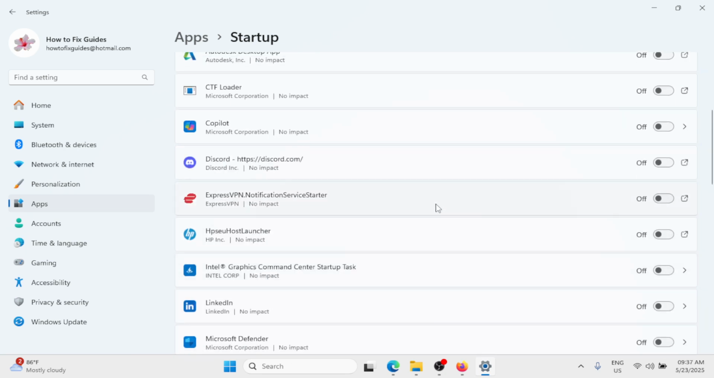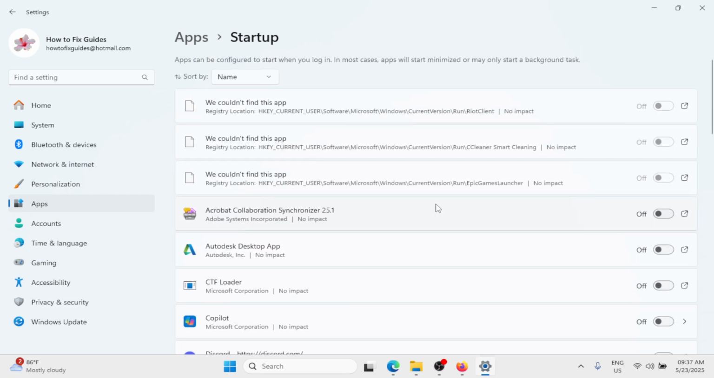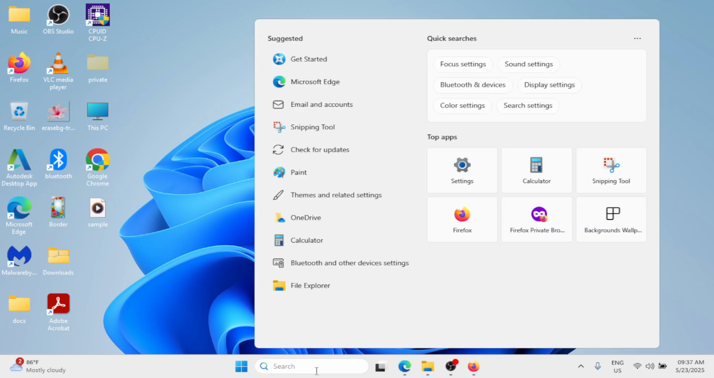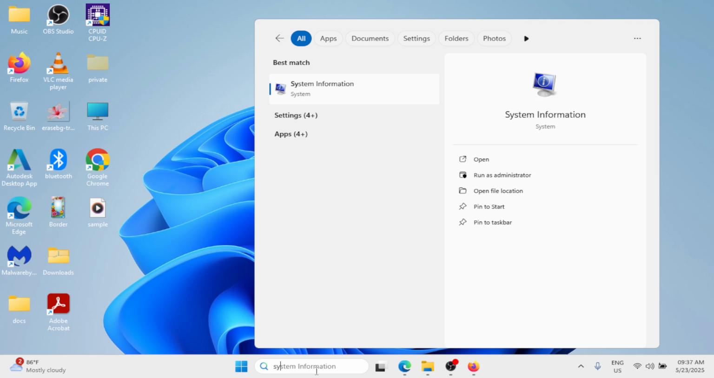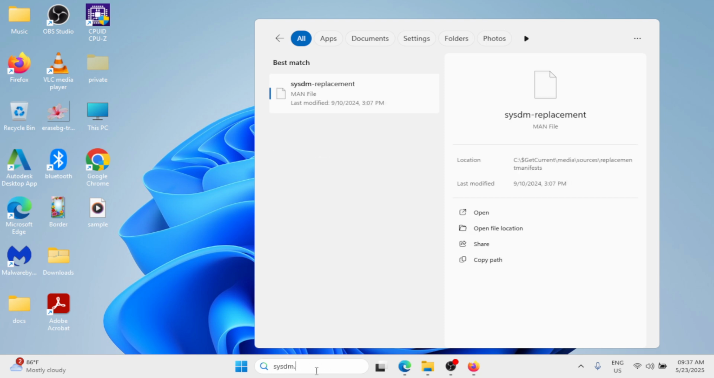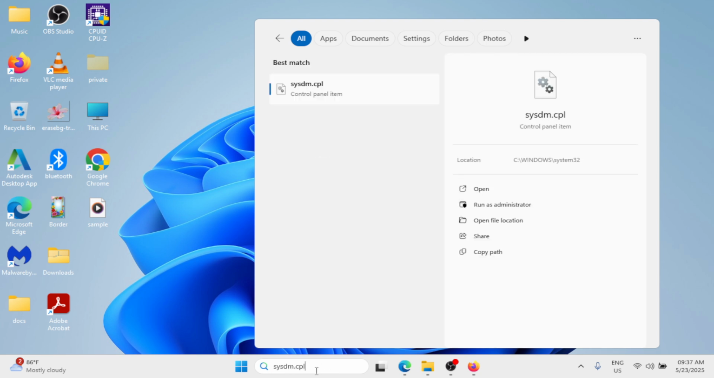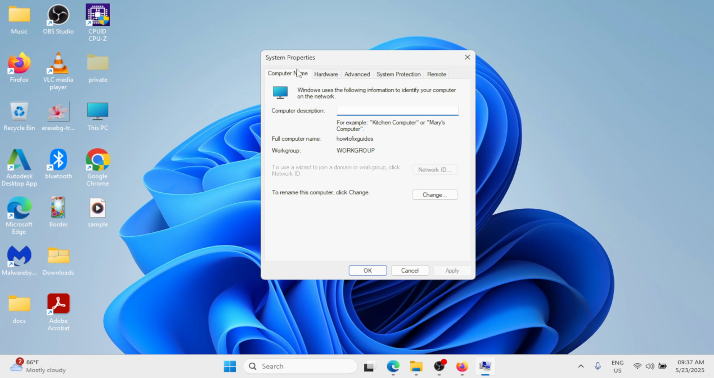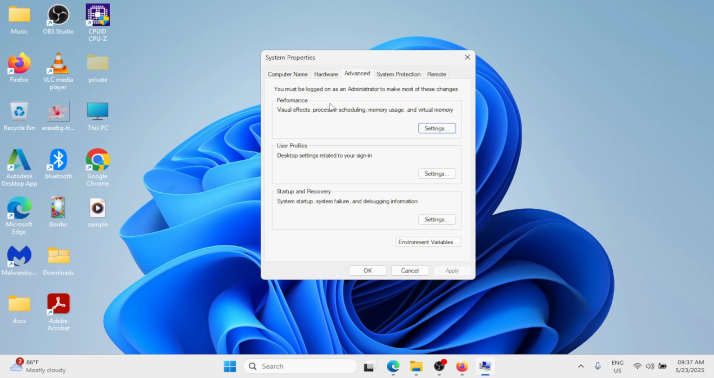And then after you have disabled all the unnecessary startup apps, close this and go ahead to the Windows search bar. Now here you need to type sysdm.cpl. sysdm.cpl control panel item. Click on that. Here in the System Properties window, click on the Advanced tab. Here you'll find Performance. Click on Settings.